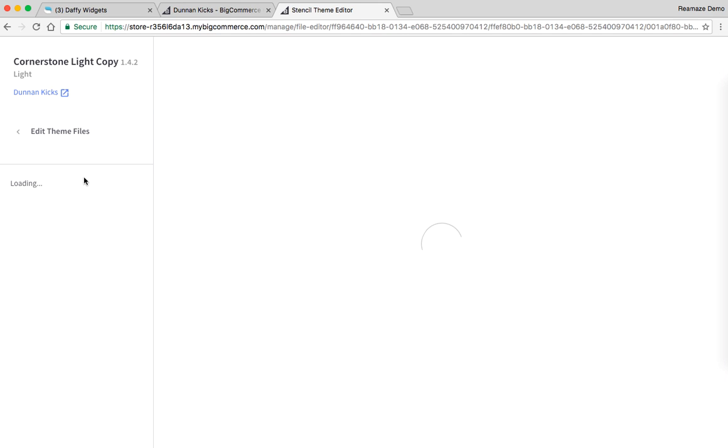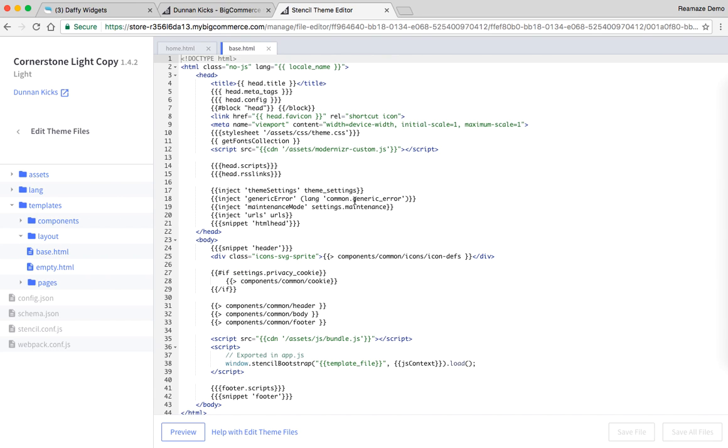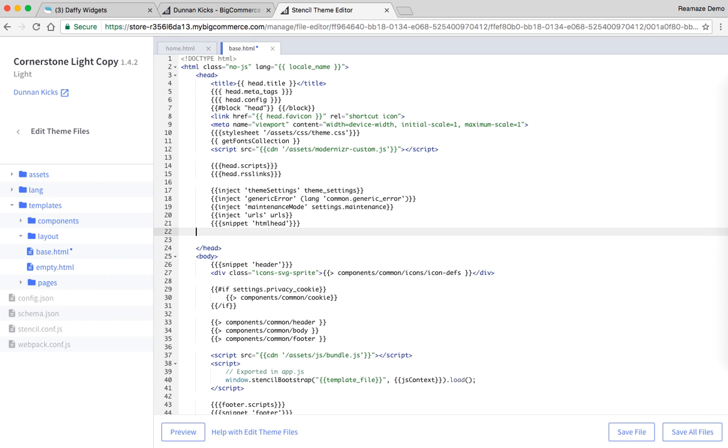Now that you can edit the theme file, let's give it a second to load here. You'll want to go to templates. Okay, you want to go to layout and then base HTML. So once you see the base HTML, what you're looking for is usually right here. It's the end of the head tag. Okay, so go ahead and give that a few indents.